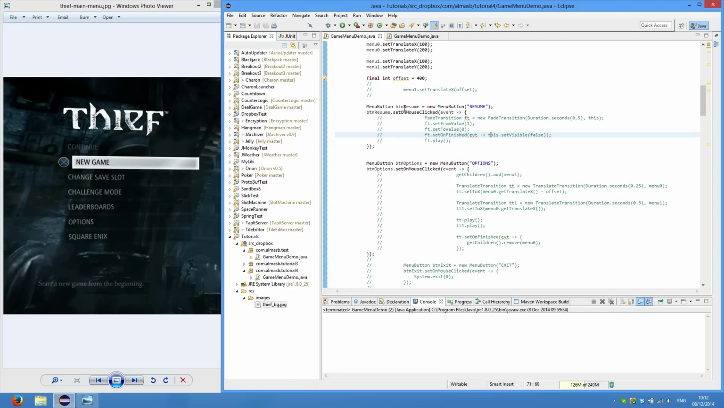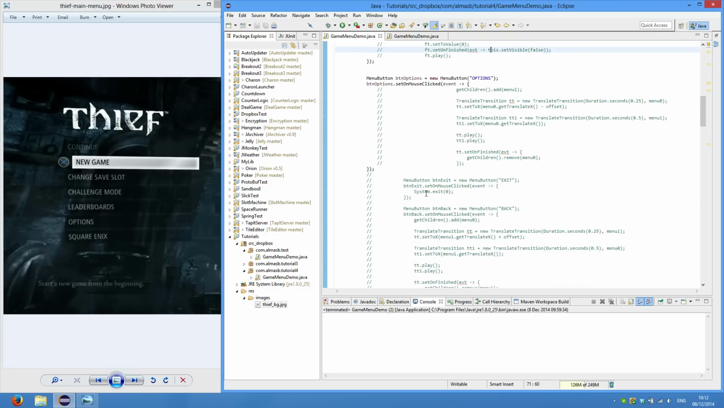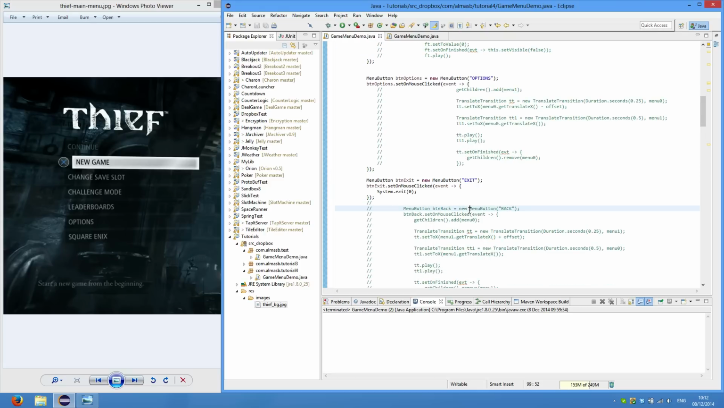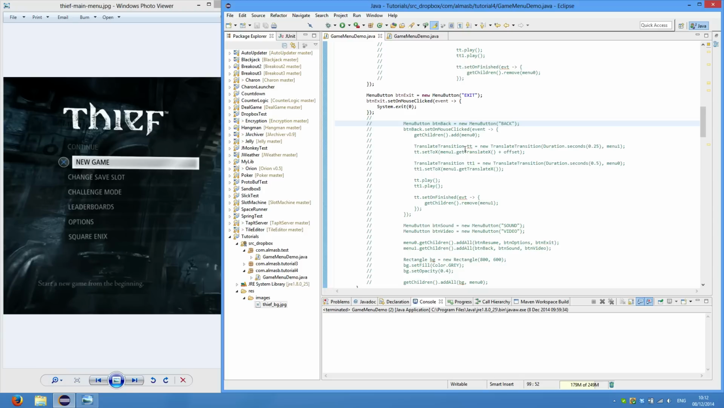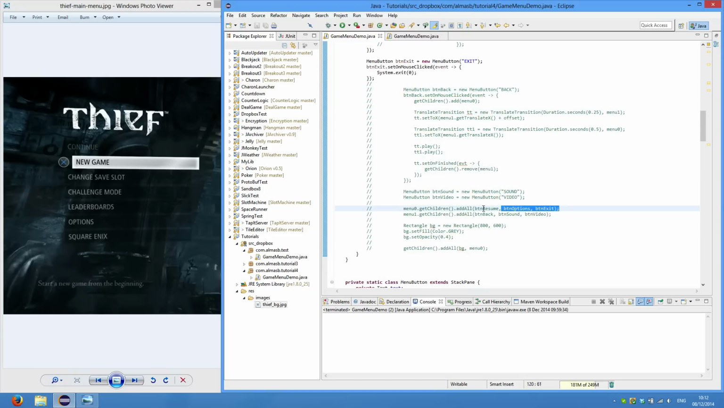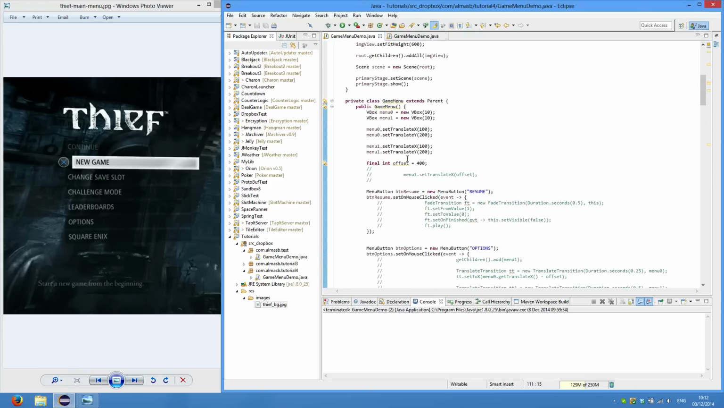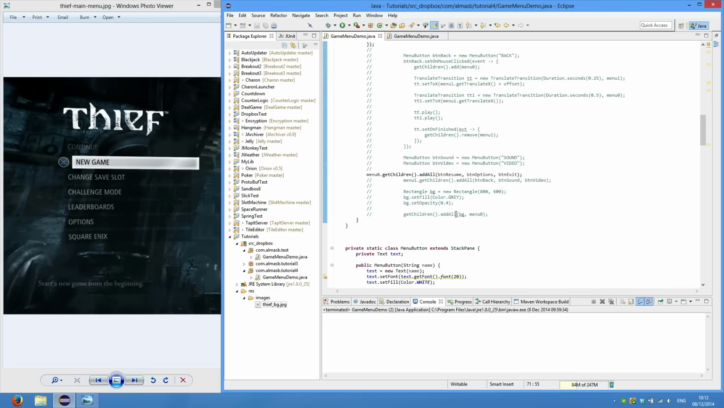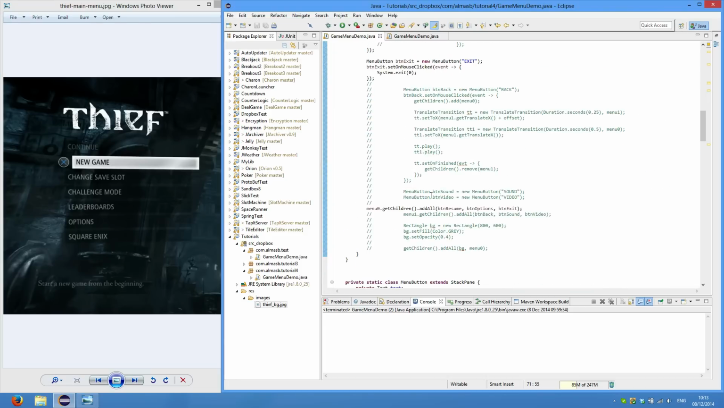So we've created our button resume, button options, and finally button exit. And these are next menus buttons. So first of all, we do this. So menu 0 is our main menu. Get children, and it is of type vertical box. So like this here. So get children, add all, button resume, button options, and button exit.